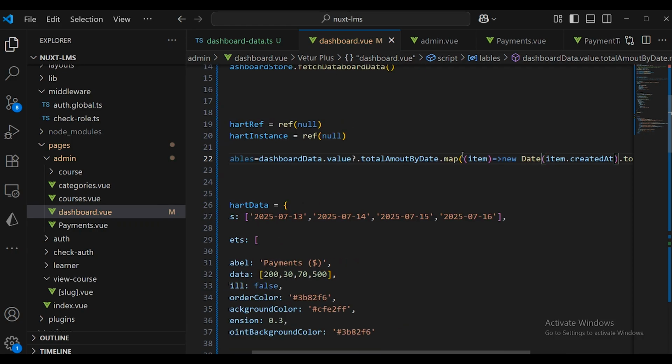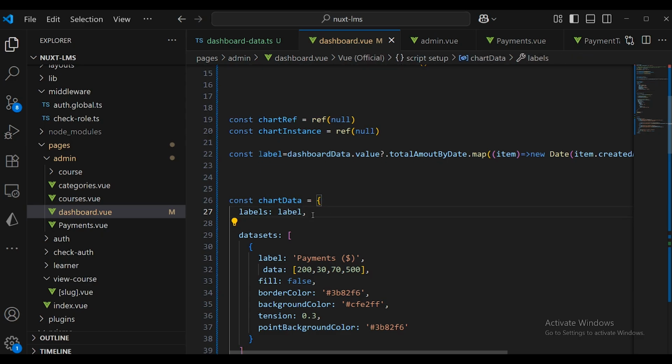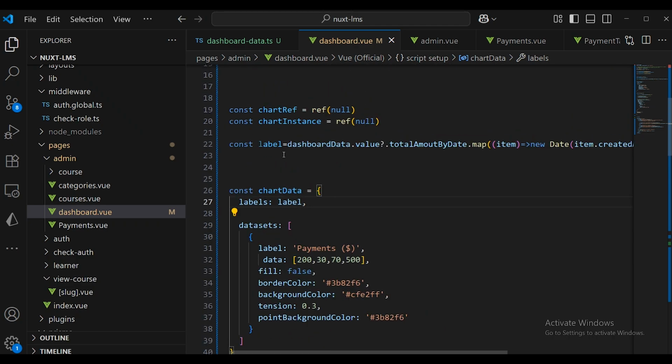Now if I copy here, we are going to copy the label, which is an array. We are going to pass it right here. Like this, and we also have the amount here. For the amount, we're going to create also another constant. We pass the dashboard data value, total amount by date. I'm going to copy that and pass it in here, total amount by date. And we are going to iterate through the array.